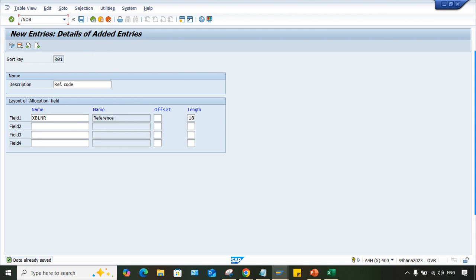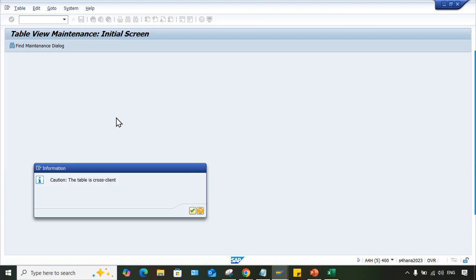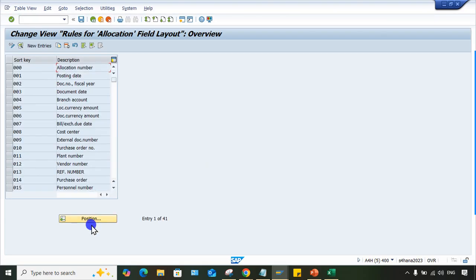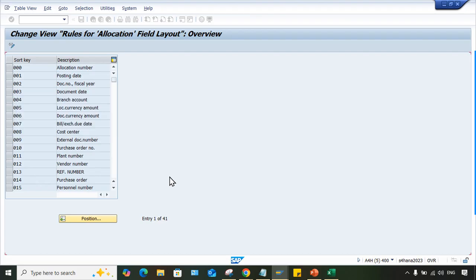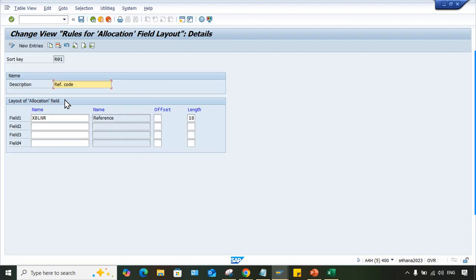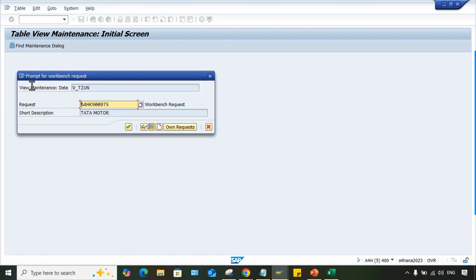go to transaction OB16 and press enter. Once again, which one have I created? Sort key R01. So when you create this, now I'll make one change. I'll just give you a dot. And when I save it, Control S. Look here, guys. How many of you have noticed?